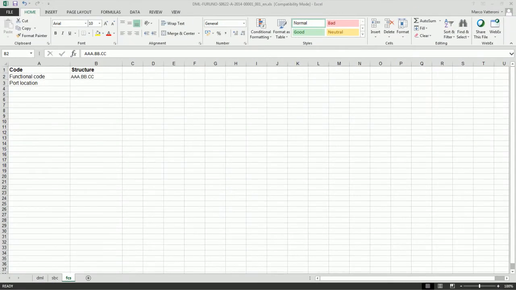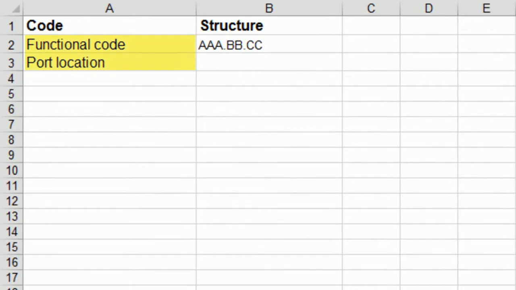The last sheet is called FCS, Functional Code Structure. It is used to describe the functional code structure, or the port location structure, that the customer is using in the SBC sheet. The different letters identify a different functional code level. In this case, the functional code is based on 3 different levels: 3 digits for the first level, 2 digits for the second level, 2 digits for the third level.